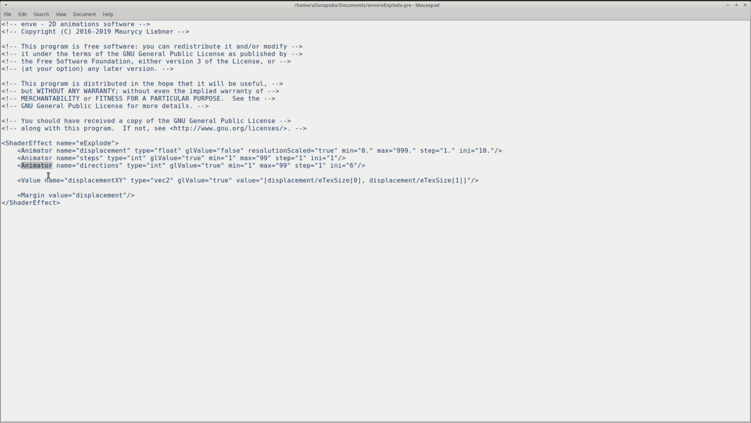It has three properties. A displacement property, of type float, will not be passed to the fragment shader, is influenced by the resolution, has the minimum value of 0, the maximum value of 999, the preferred value increment of 1, and the initial value of 10. A steps property, of type int, will be passed to the fragment shader. A directions property, of type int, that will also be passed to the fragment shader.